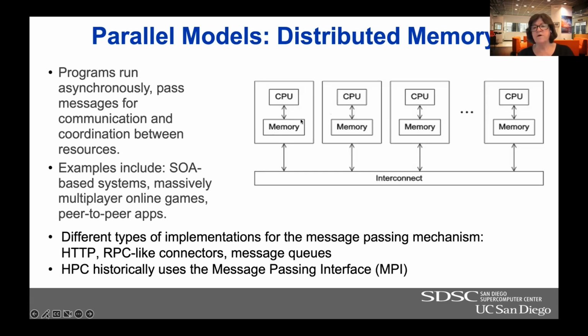For example, the nodes on the Expanse rack don't share any memory. So if you update some data on this CPU, you have to go out to a network and send data to the other CPUs or nodes and share your data that way.